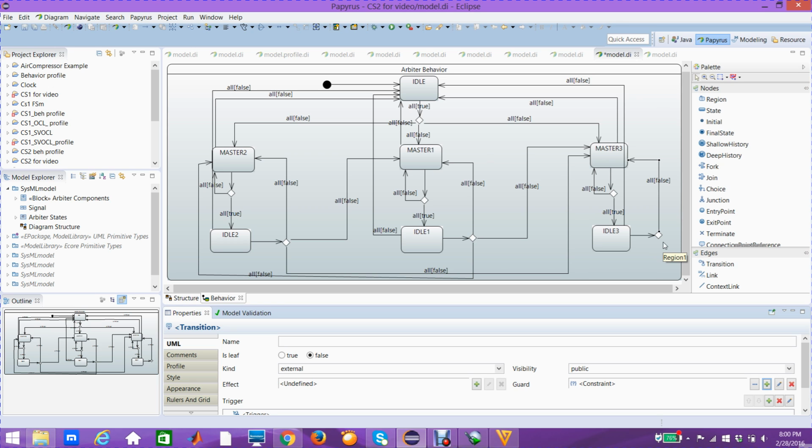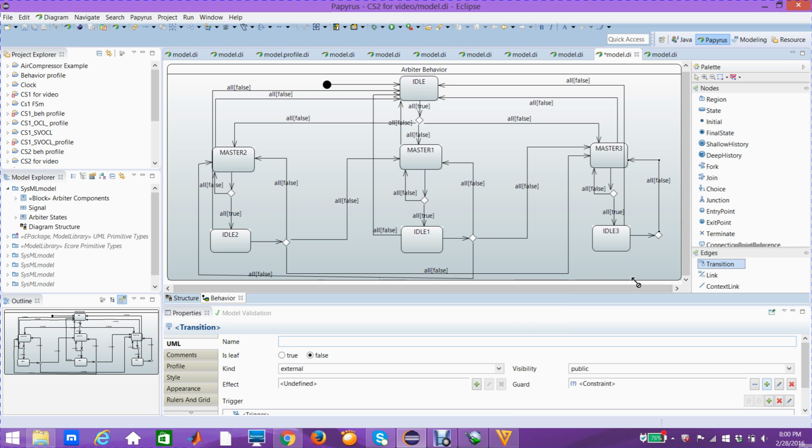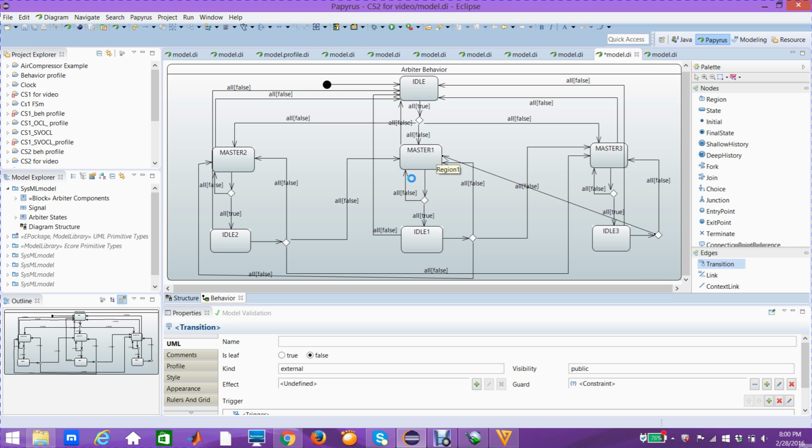Now we need another transition which will be from this decision node to master 1, and this transition would be triggered on the request 1 port. So to add the transition, select from the palette from the decision node to master 1.